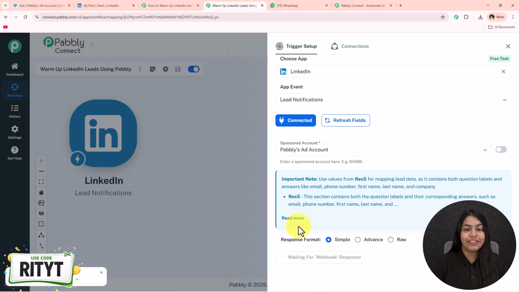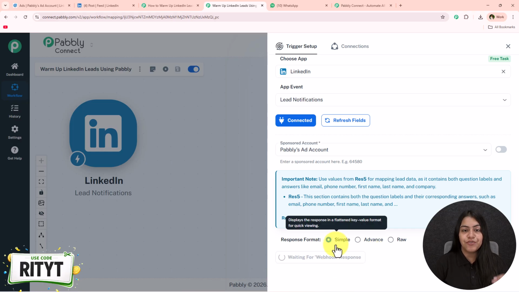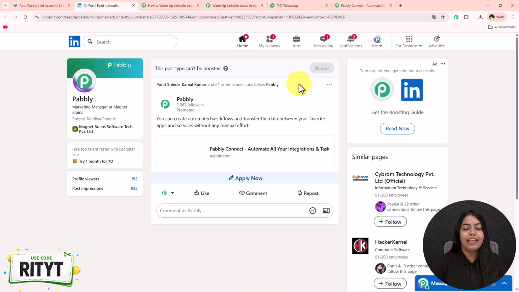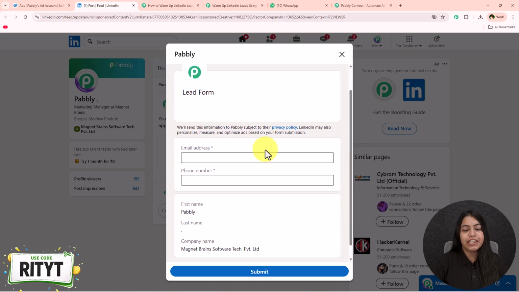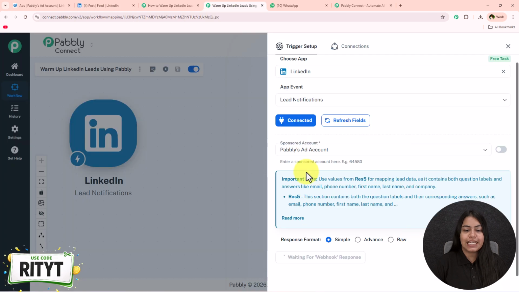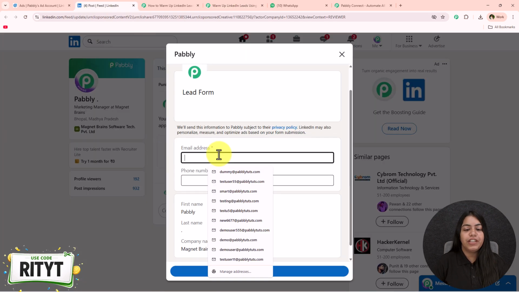When you click on the save and send test request, it is saying waiting for webhook response. So in order to capture this webhook response, we have to do a test submission. For that, let's open our LinkedIn, and this is the ad which I am running. Let's click on this apply now, and over here is the lead form in this ad. We're going to fill in this lead form so that we can create a test lead. Okay, so let's just fill in this lead form.